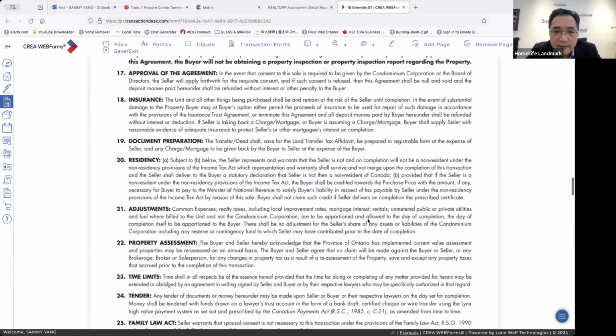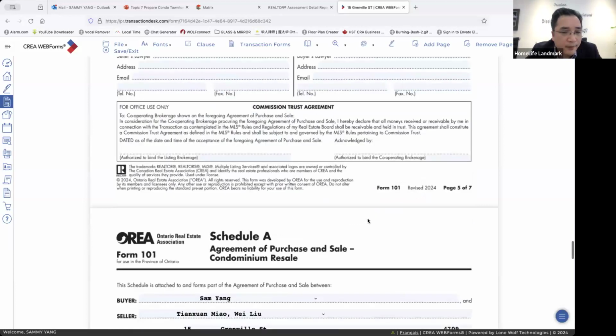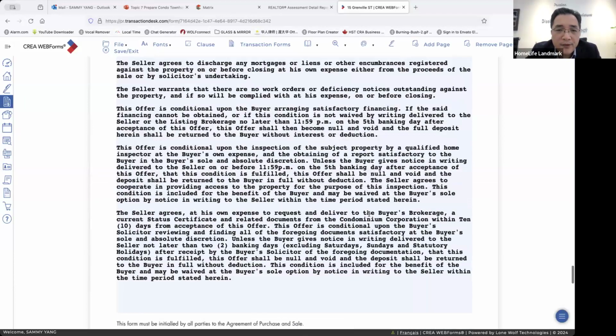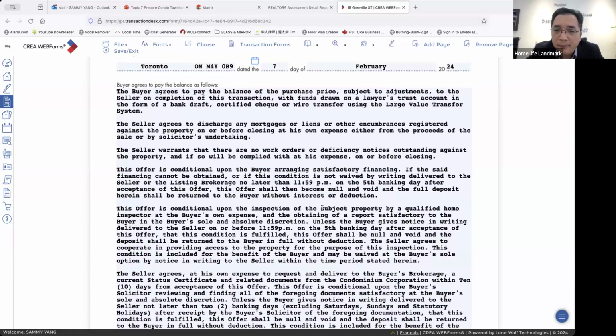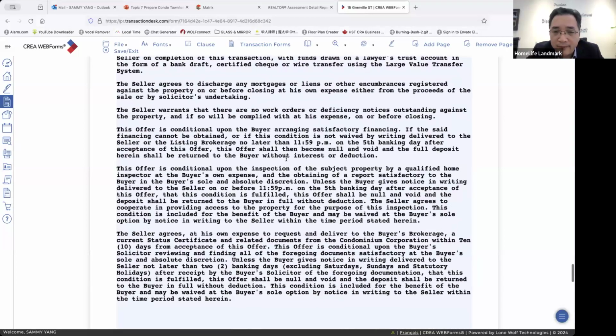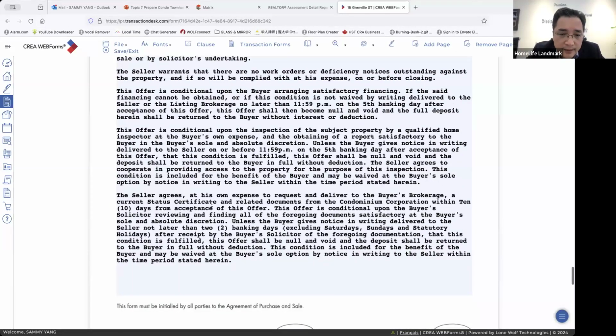And the next, we go Schedule A. Schedule A is under offer, already pre-built in: balance, discharge mortgage, no working order. Condition for finance, 5 days, this condition. So that's not the condition. Here is the first condition, finance. Second condition, home inspection. Next condition for the status certificate.